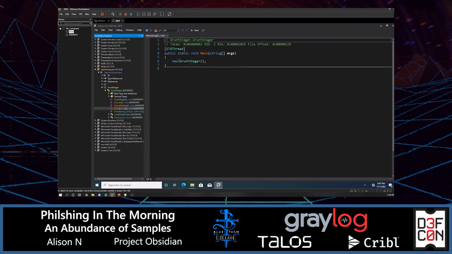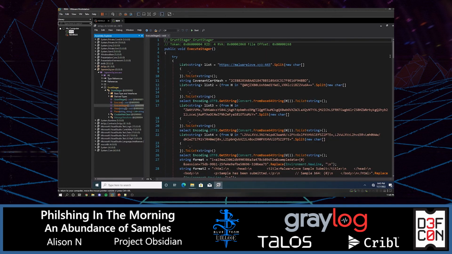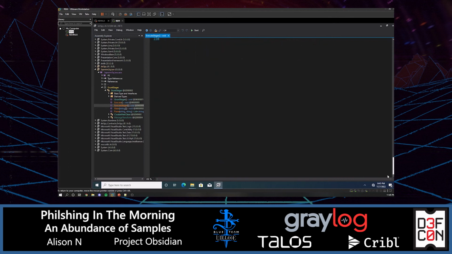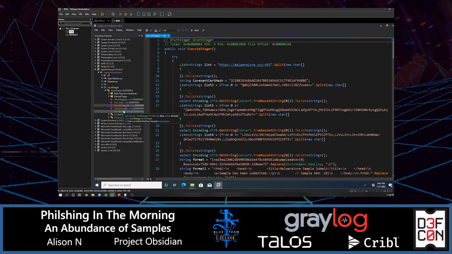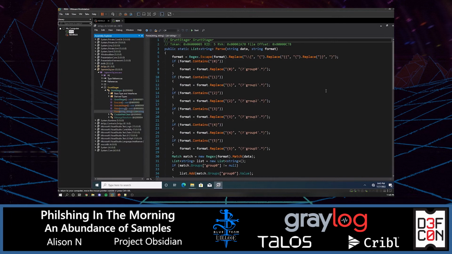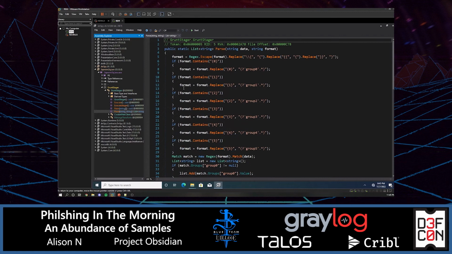And you can see it's creating a new grunt stager. So I'm going to go up to grunt stager over here, and we can see it's getting the execute stage. So let's pop this open, and from the looks of it, this looks like the main body of what we need to look at. I'm going to quickly go over to parse because we haven't looked at that yet. And from initial inspection, this appears to be some formatting related functions.